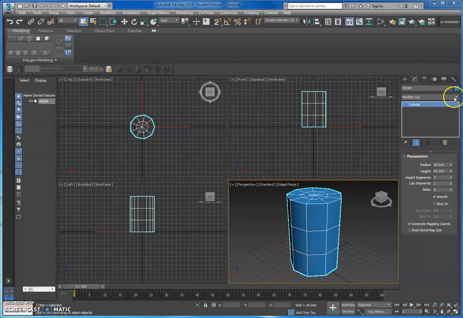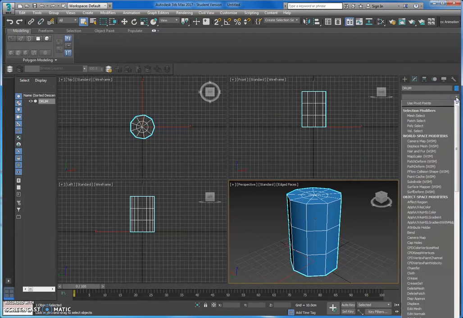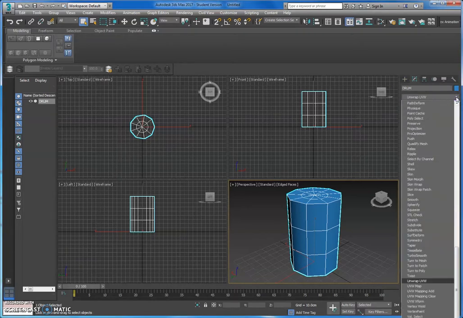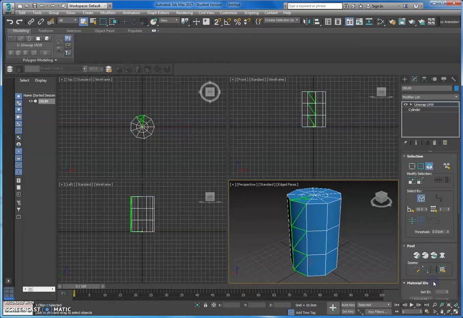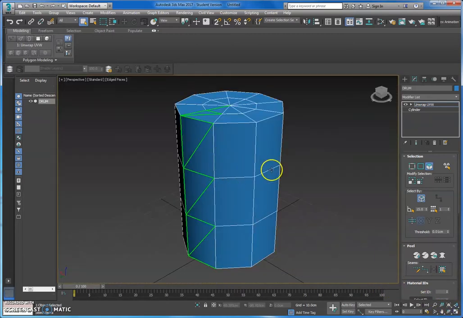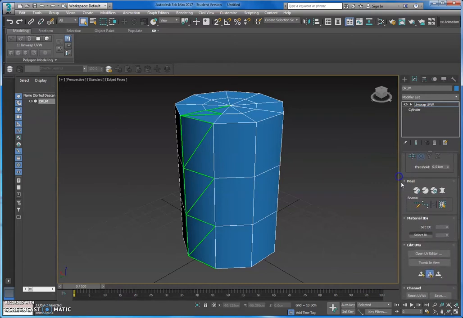Select the cylinder mesh, which should be named drum. Go to the Modify tab. Select the Unwrap UVW modifier from the drop-down modifier list. In the Modify tab menu, scroll down to the Edit UV section. Click on the UV Editor button. The Edit UVW window will then appear.